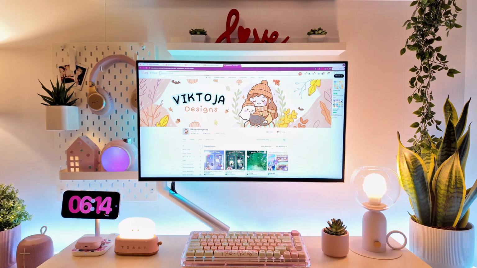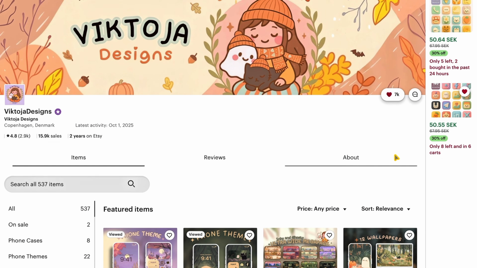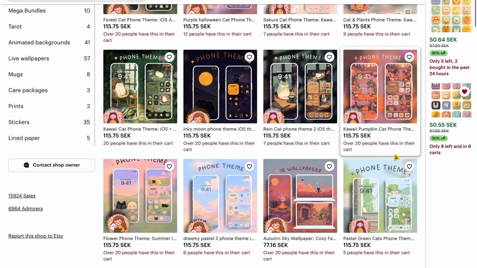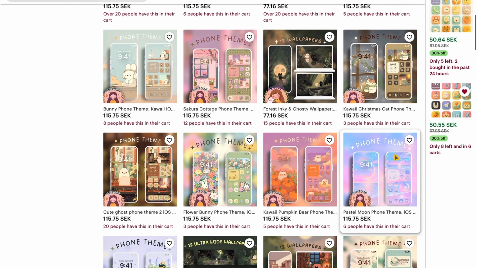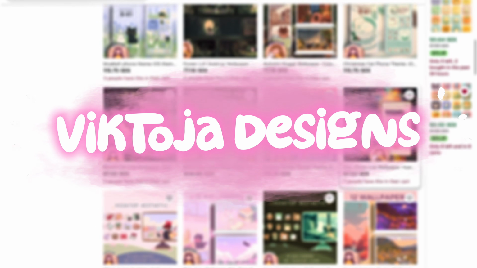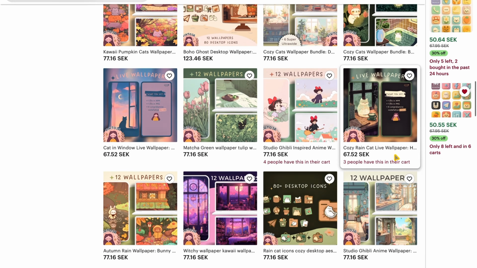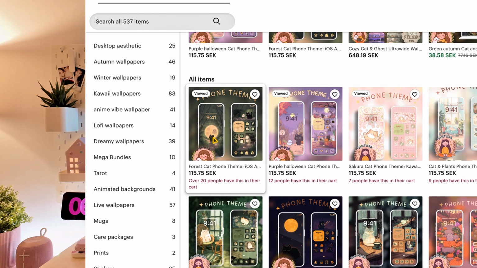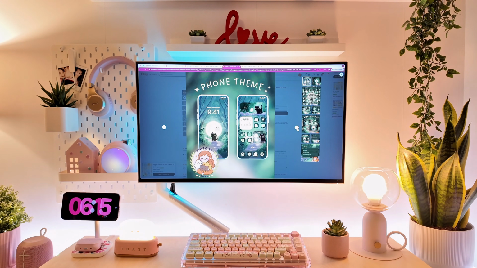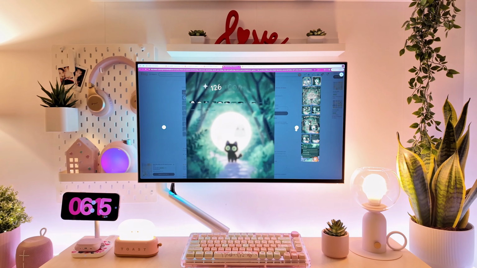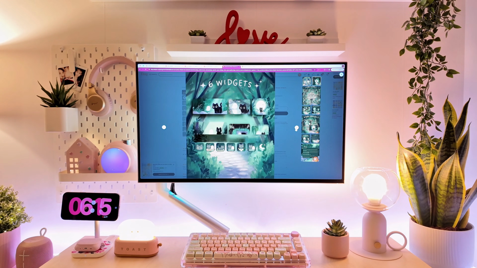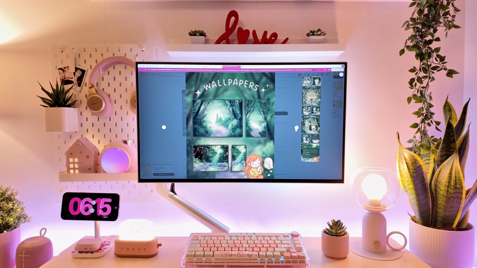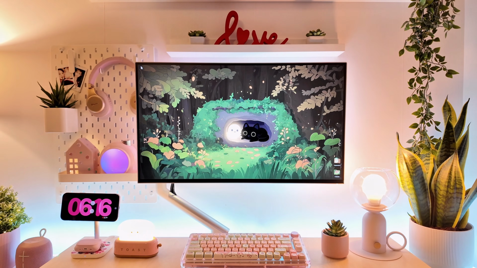So for today's video, I'm super excited because today I'll be customizing my iPhone Air for the very first time. So I found the cutest cat theme on Etsy from a shop called DJI Designs. She actually has so many beautiful themes for both phones and desktops. But today I'll be using the forest cat theme. This one comes with wallpapers and icons for both phones and desktop, so you really get a lot in one purchase. This is the one I'm using right now on my computer, so I decided to pair it up with my iPhone Air.